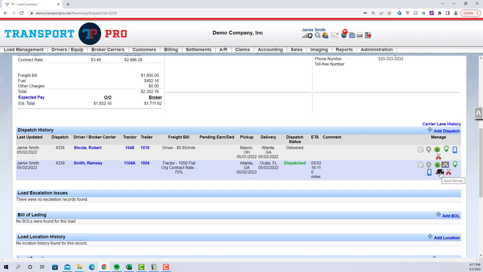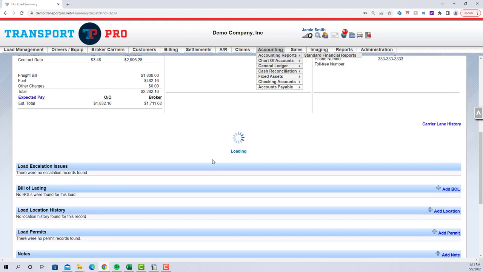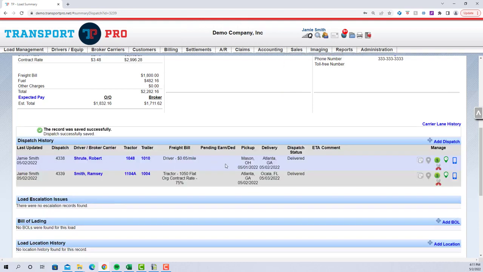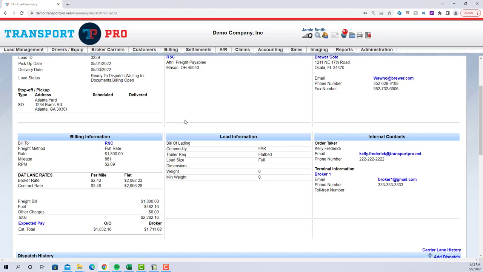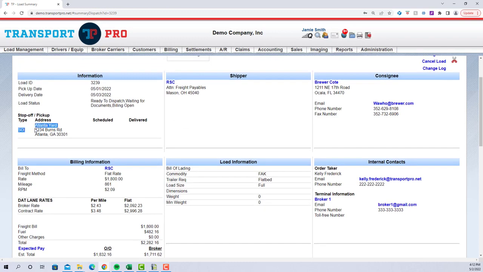So this example I just showed you used an official stop-off on the load, meaning I added the stop to the load itself. And that means that the customer can see that stop-off on the invoice. Now let's take a look at the second example.